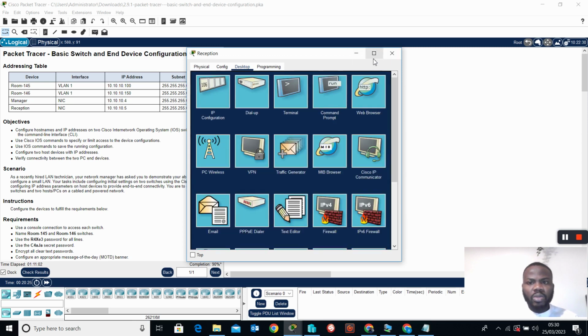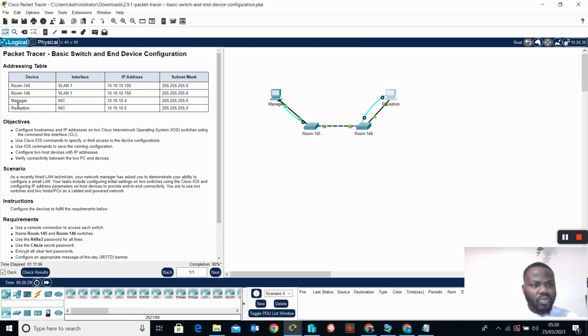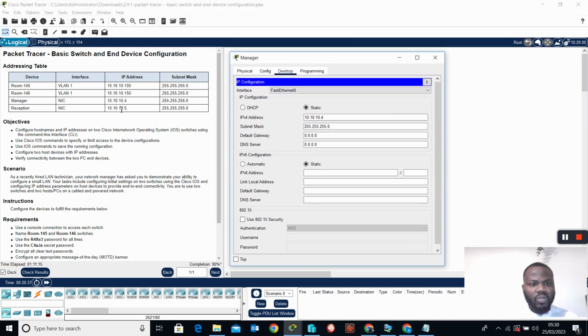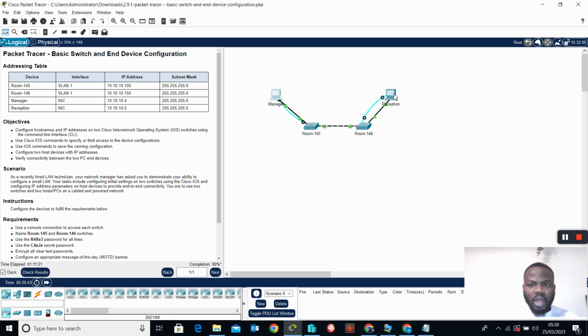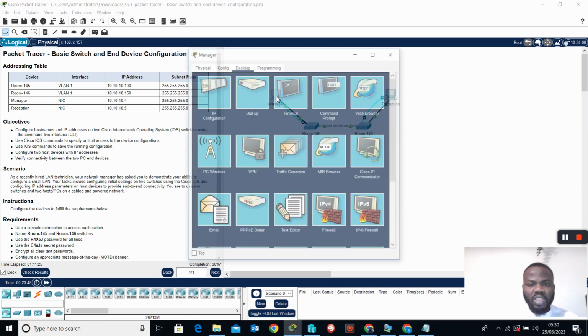So the next thing we want to do is to configure the IP address of our PCs. In order to do that, let's do the managers PCs first. The IP address is actually done for us, so we don't have any problem doing that. And this is also done. Let's confirm that it's done for us, so we can test connectivity now.